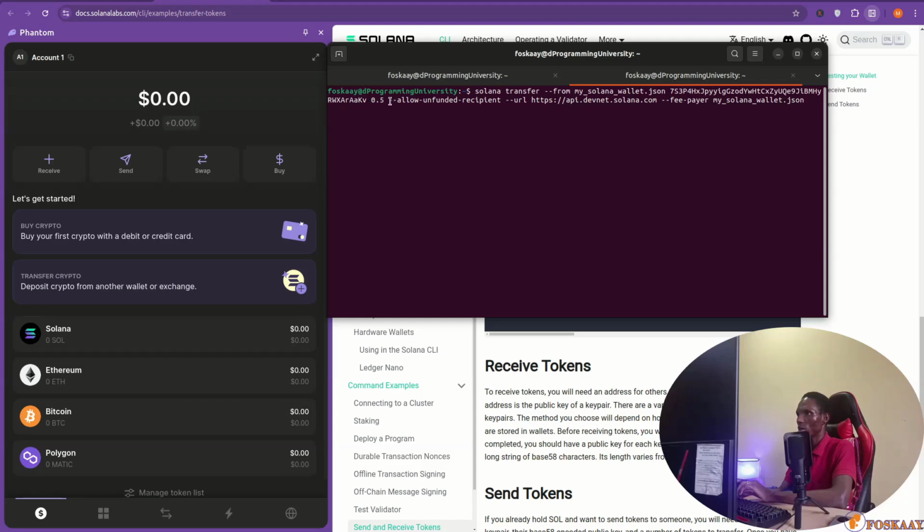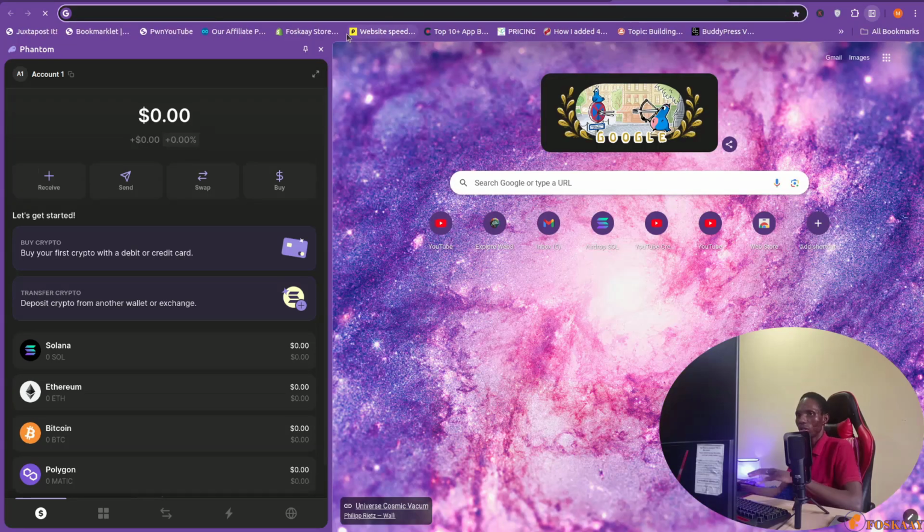Like I told you, this flag forces it to send even if the wallet has zero balance and maybe even never received anything before. Then this is on DevNet, the fee payer, and then that's my Solana wallet.json. So right here we need to replace some things, which might not be easy to do here. For me to do it, let me try it here.